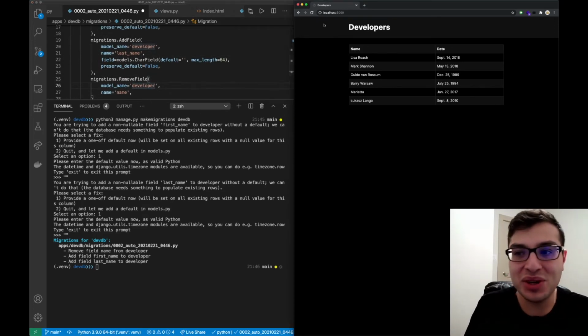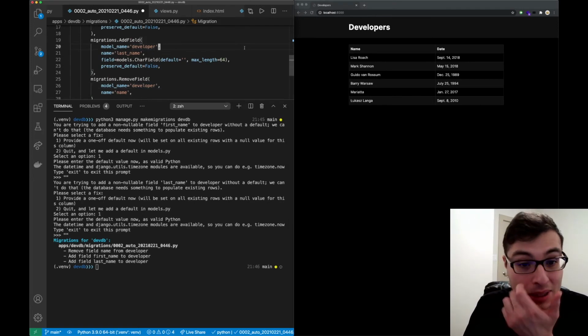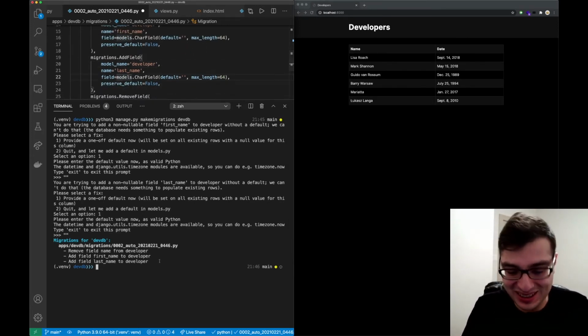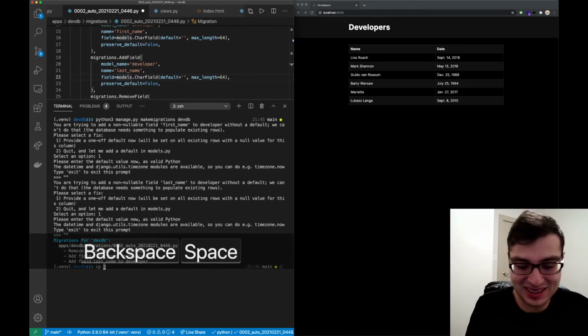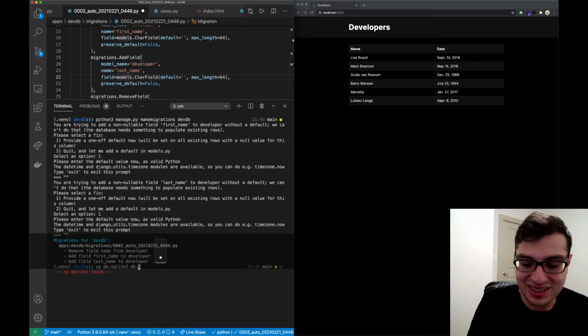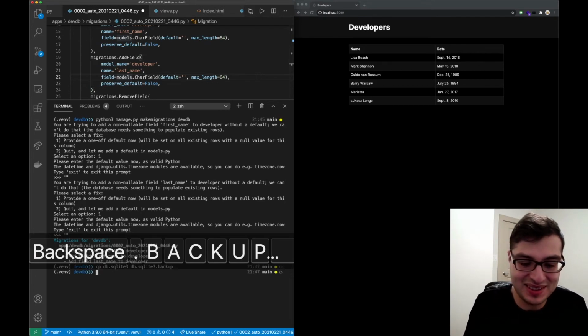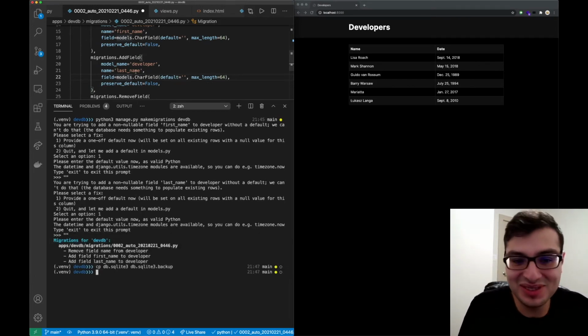But we don't want to lose all the developers we put in our database. We don't want to do that. So what I'm going to do is copy dv.sqlite to dv.sqlite dot backup. Let's keep backup for now. Just between you and me.